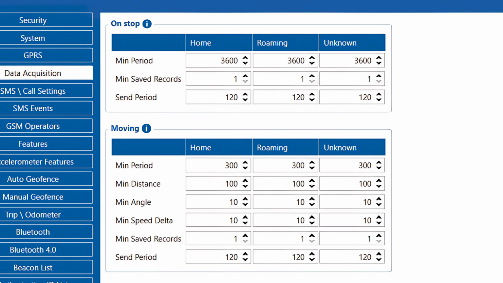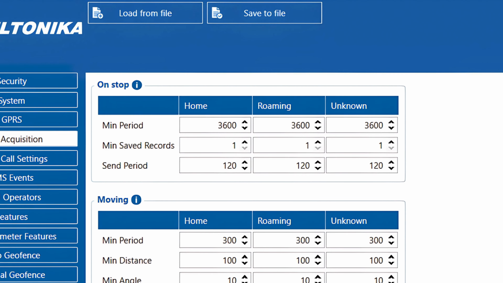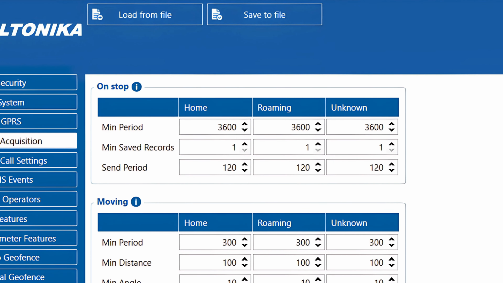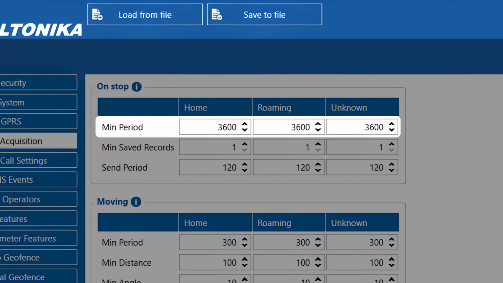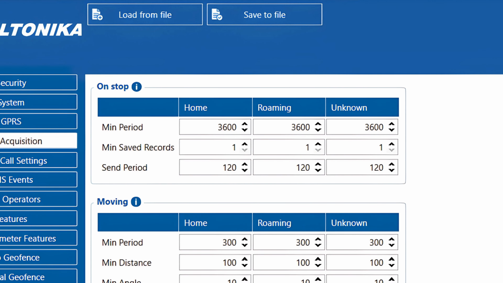In the on-stop table, we configure how the device should operate when the vehicle is parked. In order to detect this, we are monitoring the movement source that we configure in the System tab. In this table, we only have 3 rows: min period, min saved records, and send period. With min period, we define how often the record should be generated when the vehicle is parked. By default, the value is set to 3,600 seconds, meaning that records will be generated every hour.